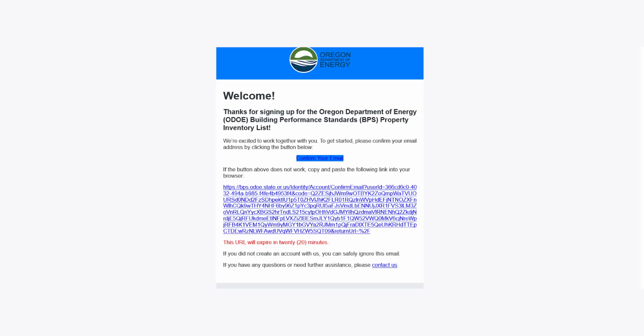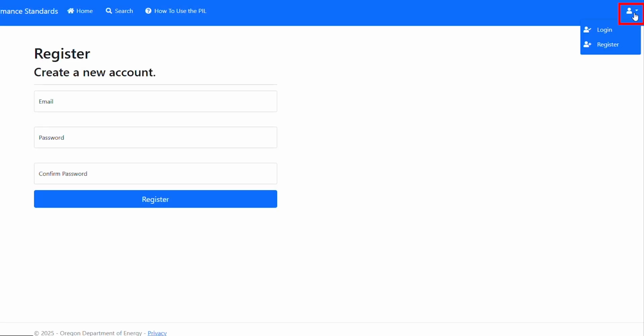Next, confirm the creation of this account through an email sent after submitting your registration. Please note, it's normal for this email to take 15 minutes to arrive in your inbox. Thank you for your patience. Once you confirm your account using the link in your email, return back to the inventory.